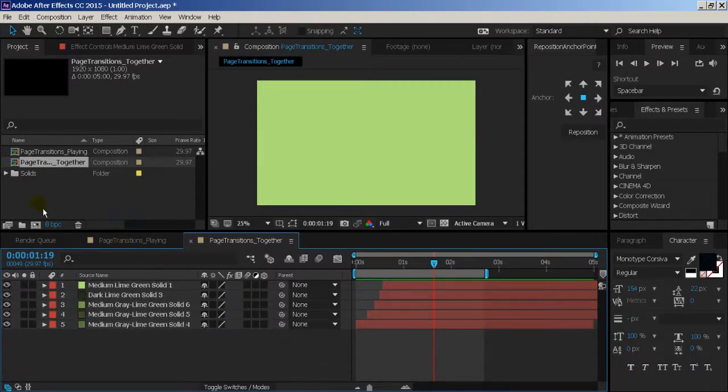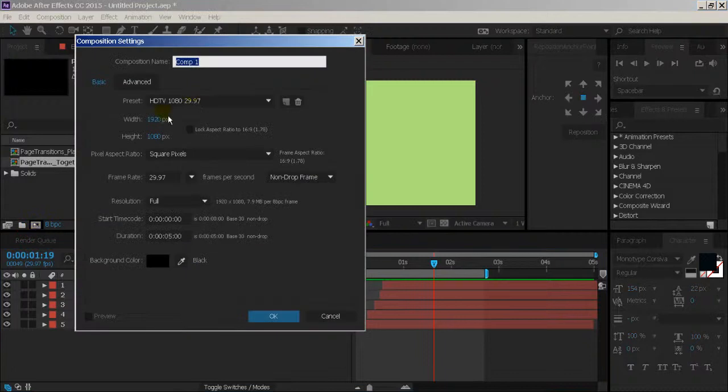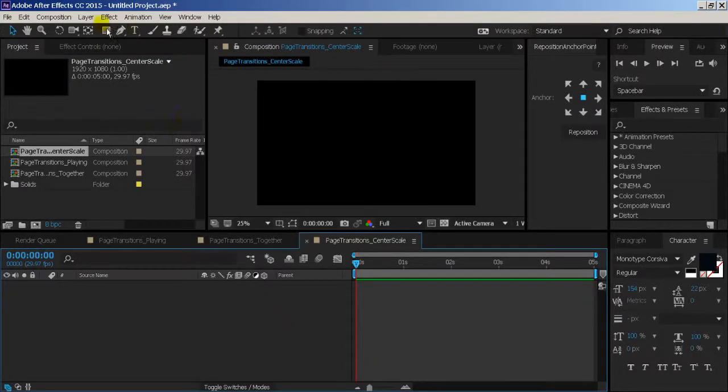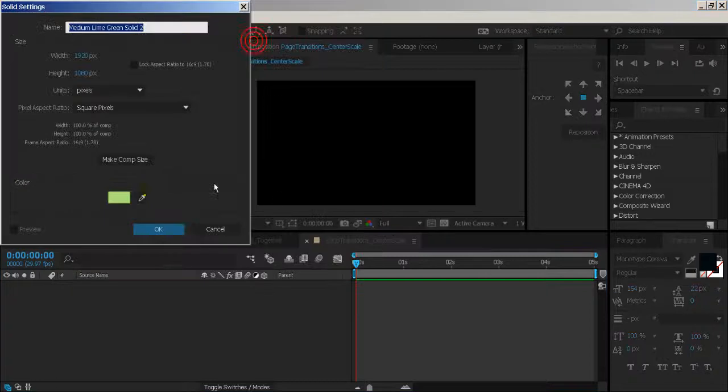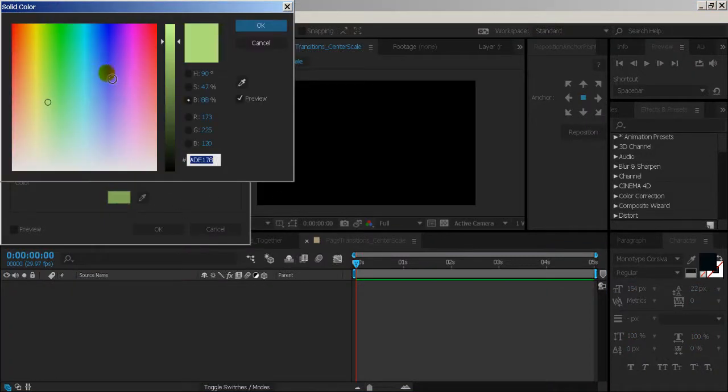So let's say I created another new comp, page transitions center scale. I'm going to make another new solid. I'm going to pick a color. There we go.